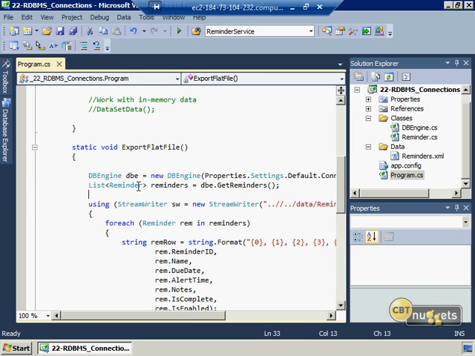So the first thing I do here is just get our connection going. So we got our DB engine set up right up here. And then we create a list of reminders using what we already built in a previous nugget called dbe.getReminders. This is going to simply give us a list of reminder objects filled with data from the database.